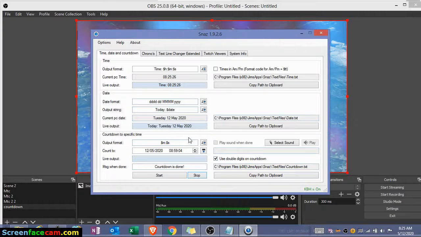So now when you open up your software, this is how it will look. Just above here, this is your output format. This is the output of your time. Then here is the current PC time. Then the live output. Just below here, these are the type of date formats that you have. Now here on count 2, you can quickly pick our current time. Then you can select, probably you want to start 1 hour from now. You can just click on the hour, then increase it by an hour.